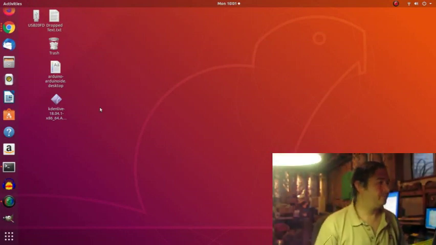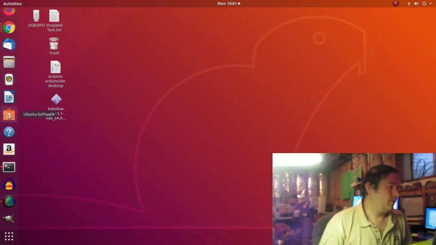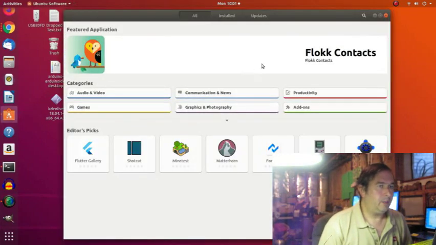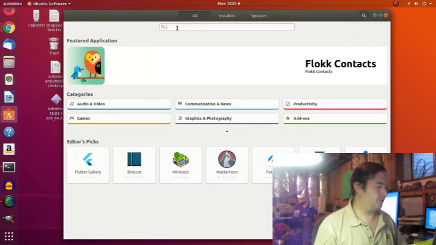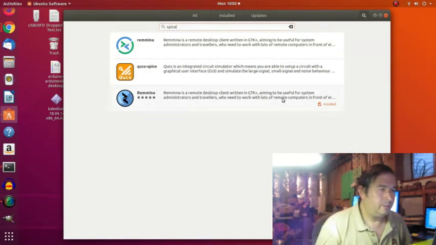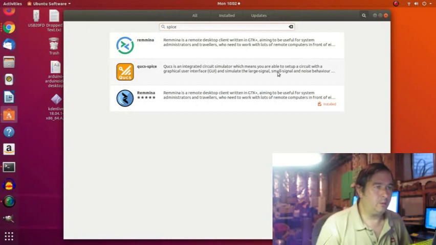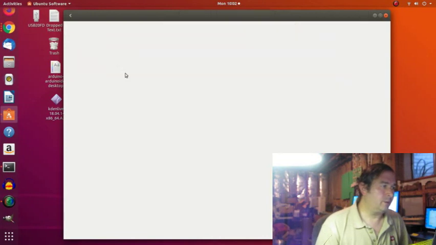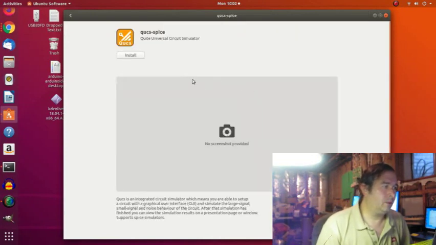Okay, so this is our Ubuntu Software Center, if you're running Ubuntu. What I did is I just went up here and clicked on search, and we typed in spice. And this is the same one we were looking at a second ago. It looks like pretty much what I wanted. I didn't want to have to do all the manual stuff, but this should do it for you if you do it through the Install Center on Ubuntu. That's QucsSpice. So let's try just installing Qucs.